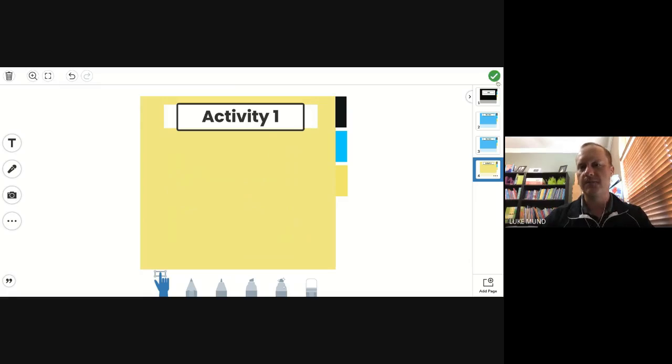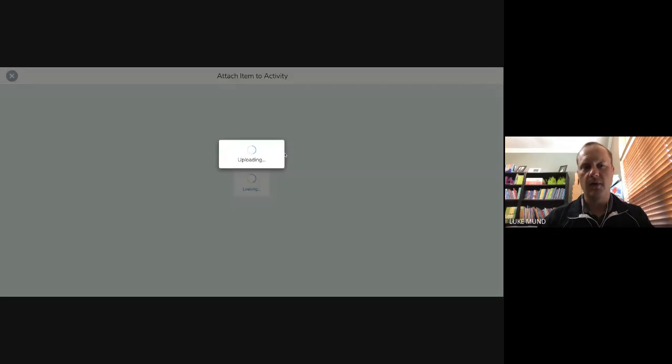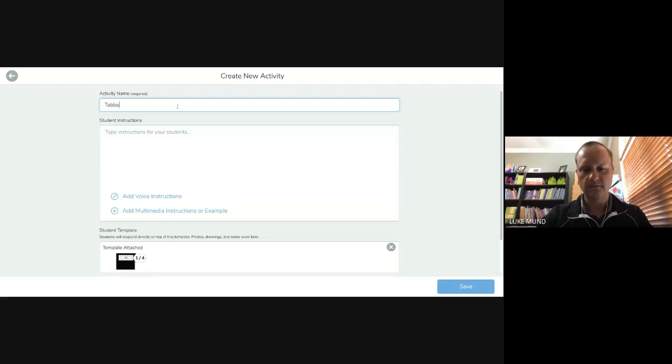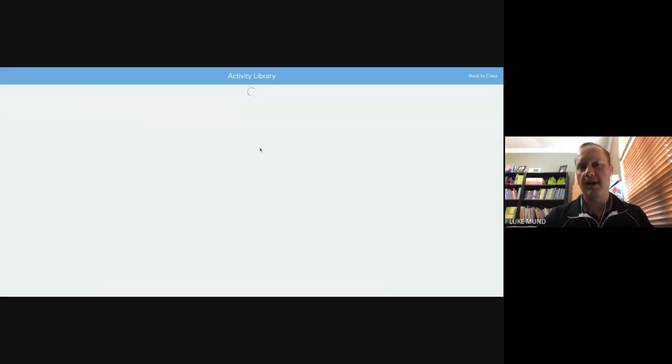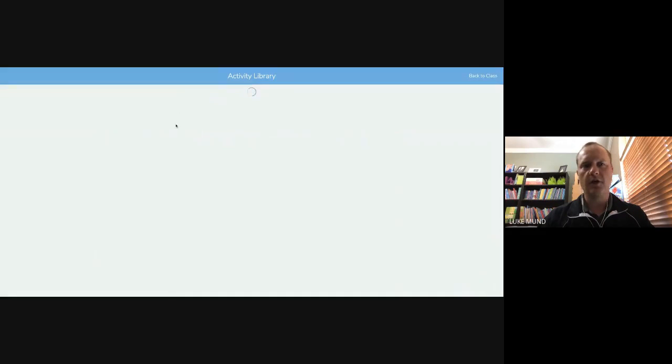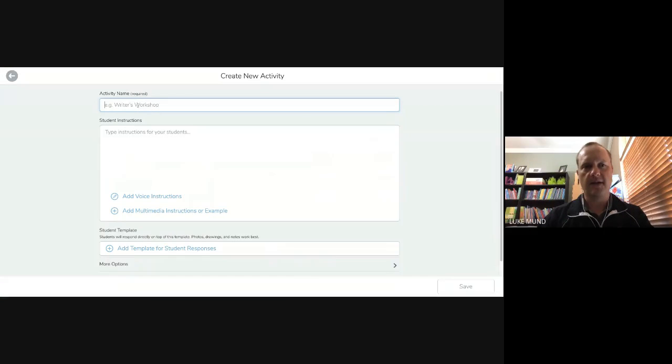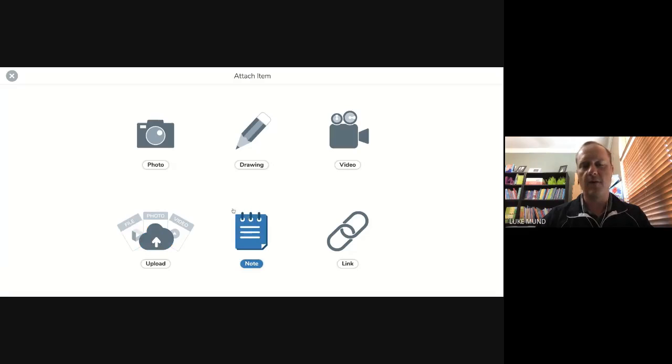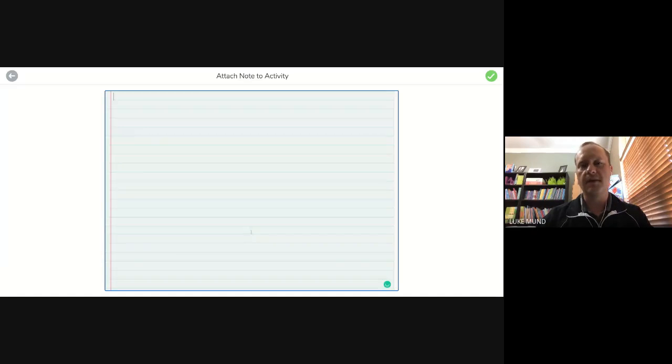So here's what I'm going to do. I'm going to just save this real quick. I want my students to be able to actually have a writing page for the prompt that I'm going to do. So I'm going to go back to my library and I'm going to create a new activity that's simply my prompt. I'm going to create an activity here. And then I'm going to add a template for my students, and I want the notepad this time because I want them to have the lines here. I want them to be able to do different things and have this nice piece of paper.